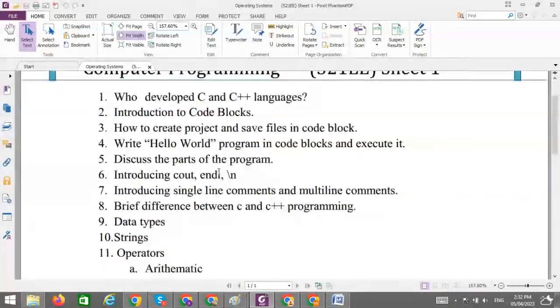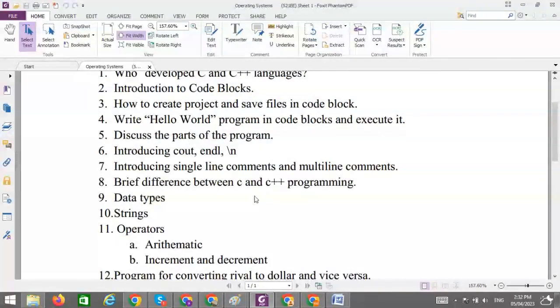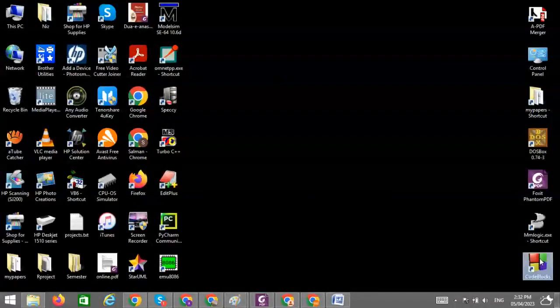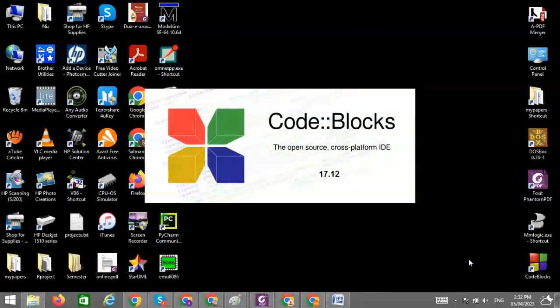We have completed the first few problems, right? And today we are supposed to see from question number 6. So let's begin with C++ programming. We are using this Code::Blocks. Please double click on Code::Blocks. I'll be recording this lecture so that when it is uploaded, you can practice at the same time, watching this video as well. Now pay attention so that you understand each and every concept.